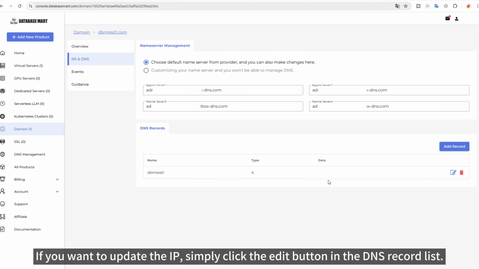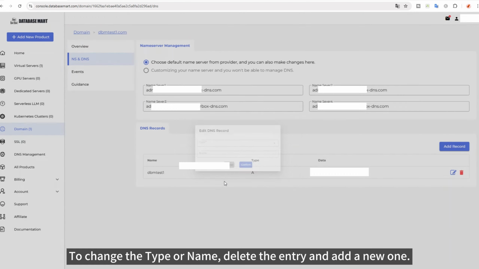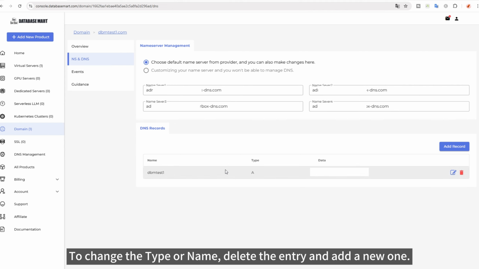If you want to update the IP, simply click the Edit button in the DNS record list. To change the type or name, delete the entry and add a new one.